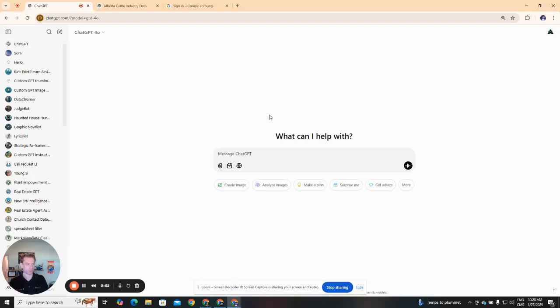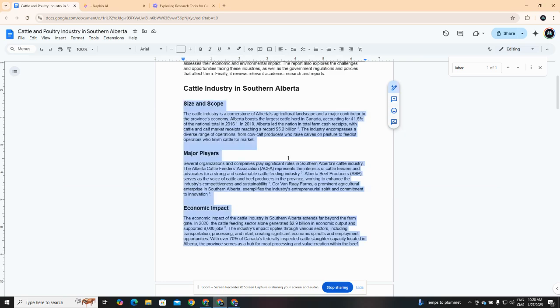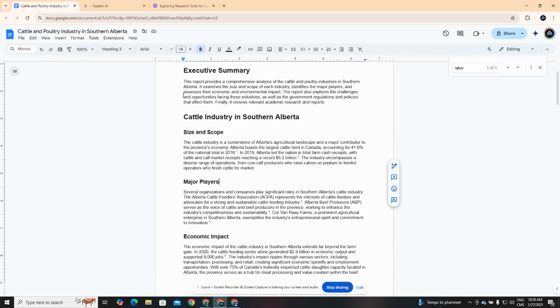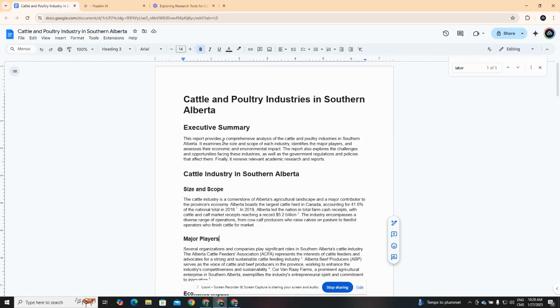Okay, so the next couple of tools I'm going to show you here are for data analysis and visualization. For that, we're going to use ChatGPT's data analysis function, which is behind the $20, $25 paywall for either the Plus or the Teams plan. For some data source, we're just going to use some of the information provided in this cattle and poultry report we got from the Google Deep Research tool earlier.